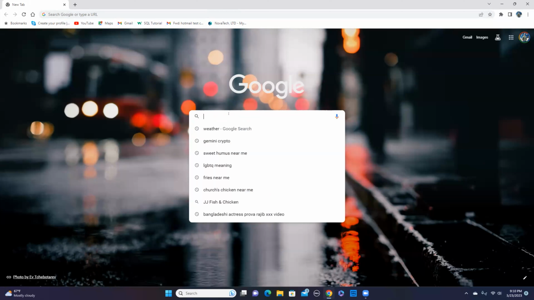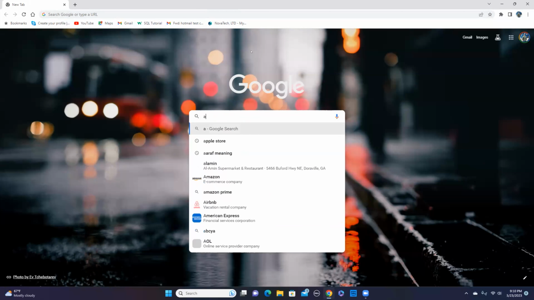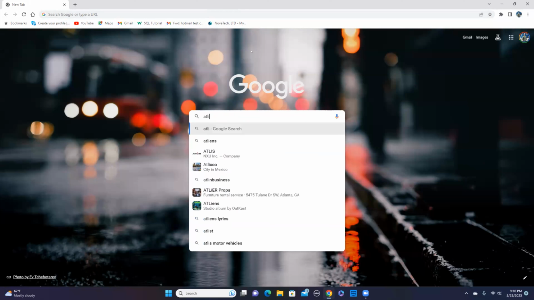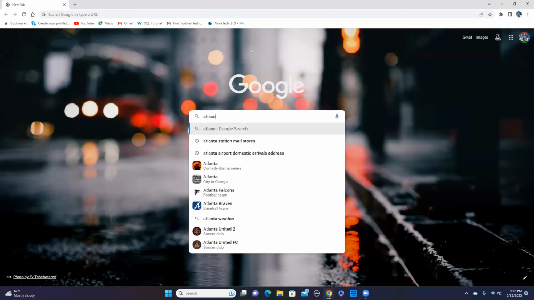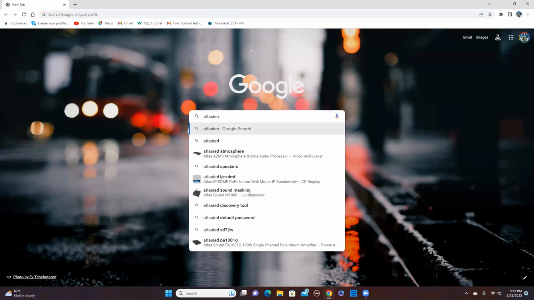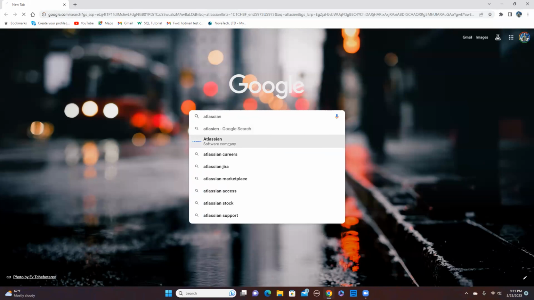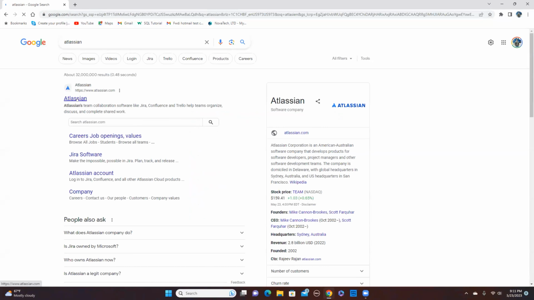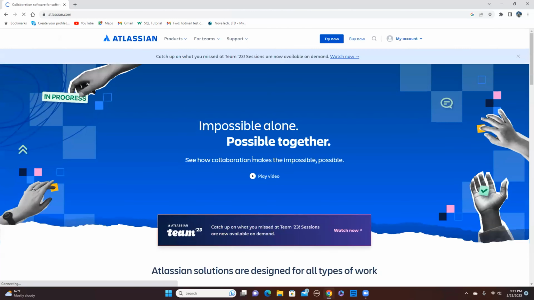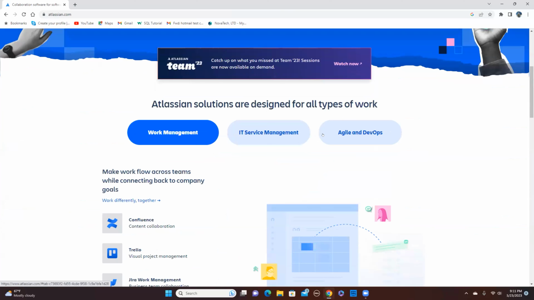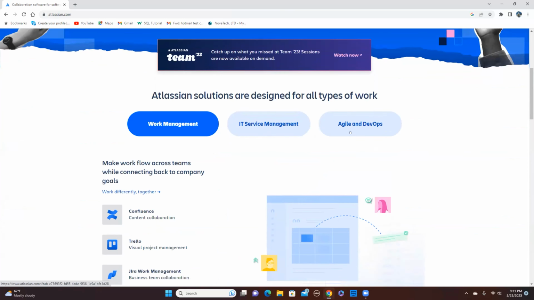Okay, so now you go to Atlassian. Write down Atlassian. Or the easiest way, you can just type Jira and it's going to come up. But I'm not going that way, because they need to know about the parent company of Jira. Yeah, the parent company.